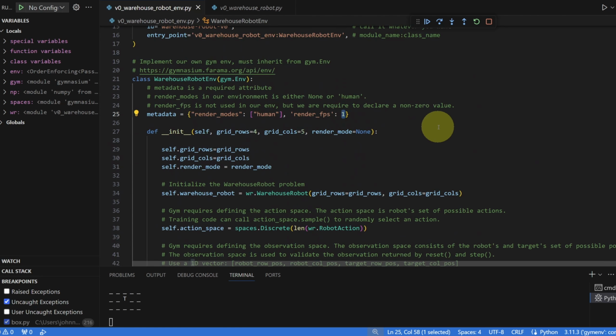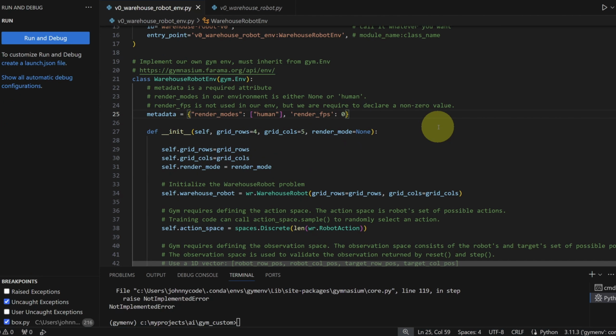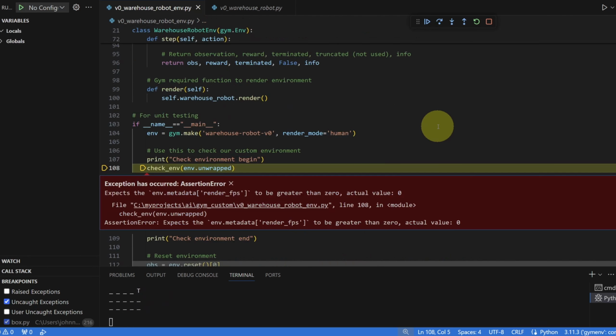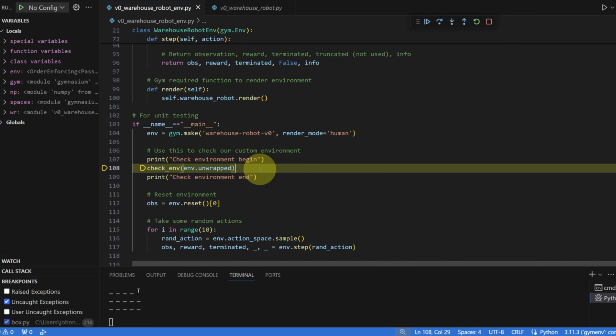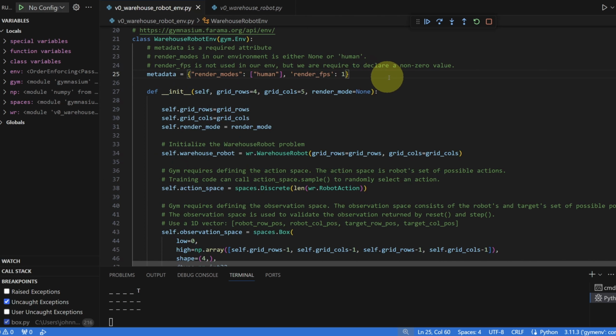Render frames per second. Let me put a 0 here. Run it again. So this is a much better message. It's expecting render FPS to be greater than 0, and the value that I set it to is 0. The check-env function does work. Let's move on. Let me make sure I change this back. Okay.